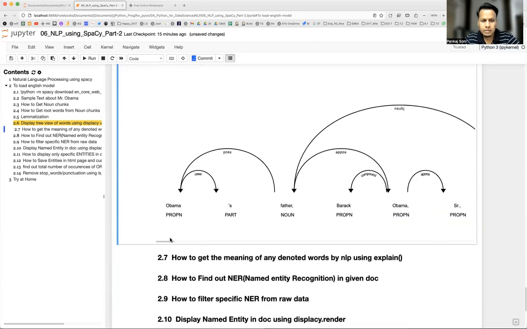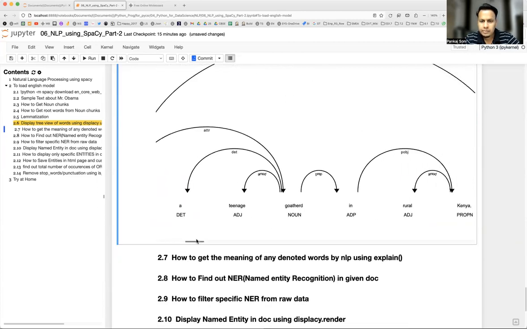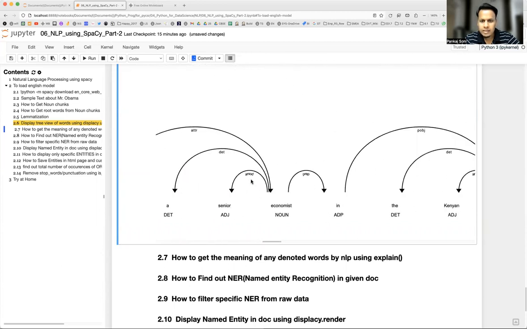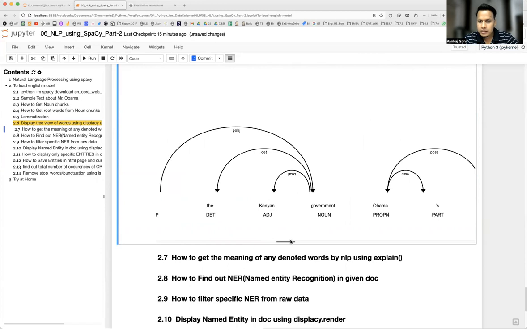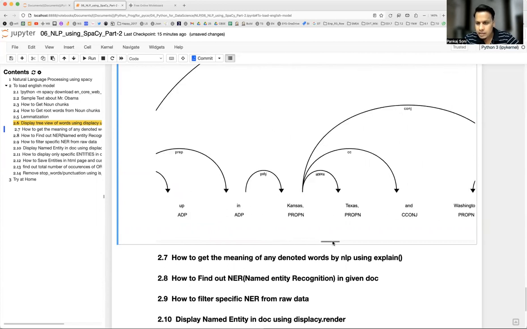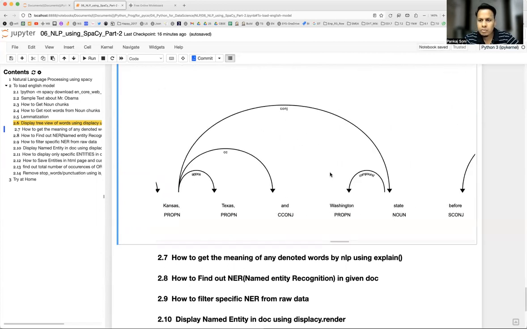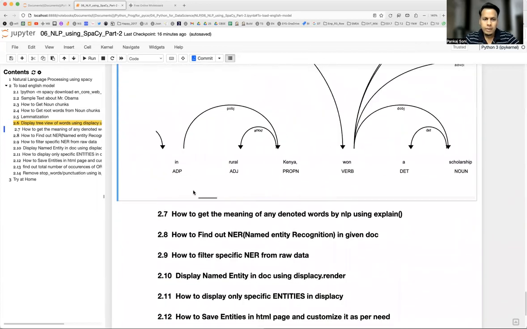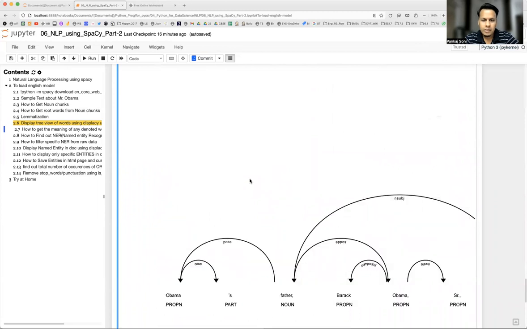You see here how beautifully it is representing the whole data. The complete sentence it has taken, it is showing all the dependencies and their complete POS detail also: adjective, noun, verb, preposition, then conjunction. Everything will be shown in the form of these arrows. So the whole thing can be saved in the form of HTML also.